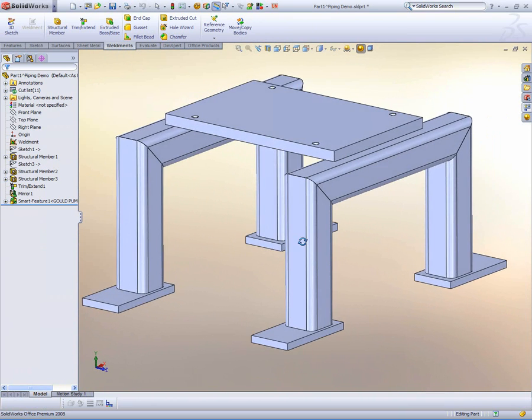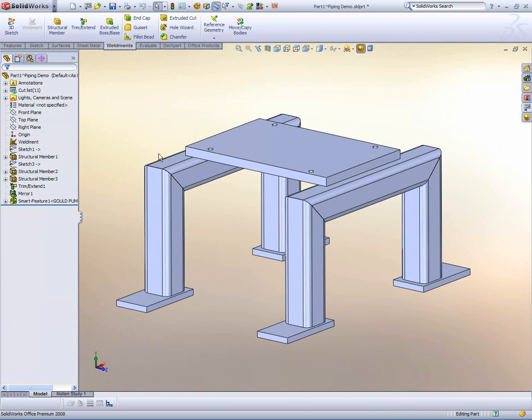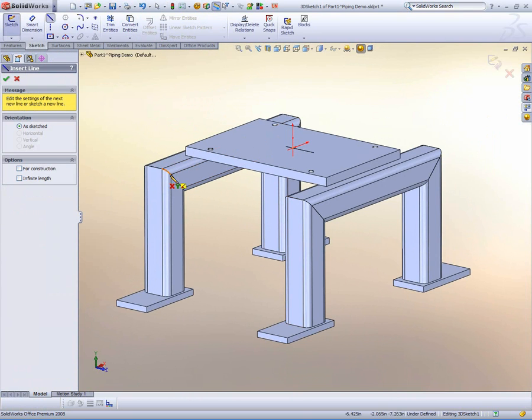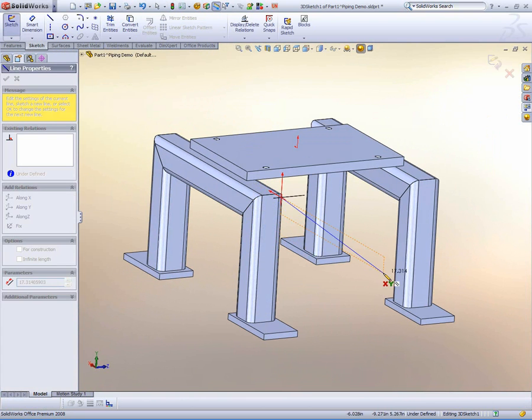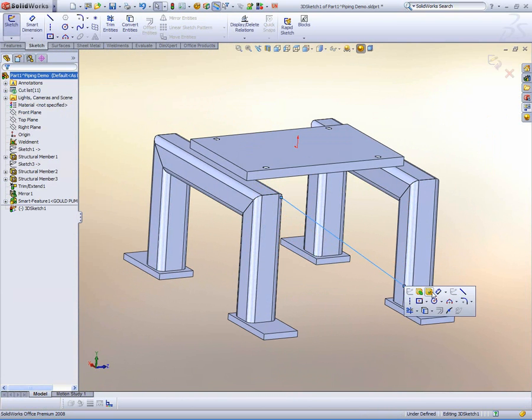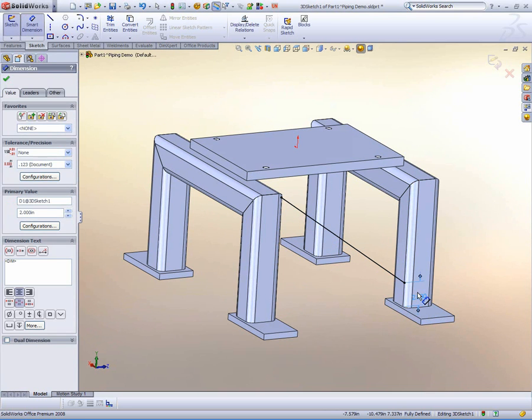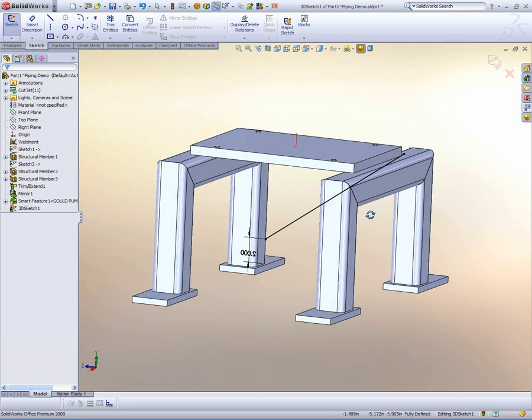The next thing we want to do is we want to add some cross stiffeners to our design. Again, go back into the sketch environment. All we need to do is to draw in those paths. Here I'm just going to draw a line from one side to another. We can add some dimensions to control the size. And we'll do the same thing on the other side.